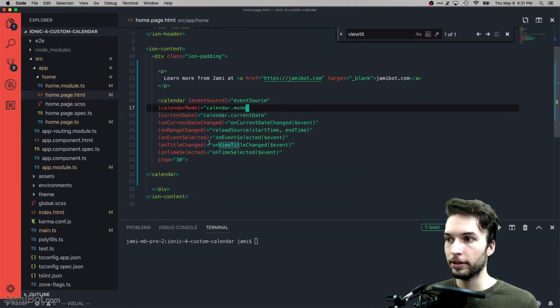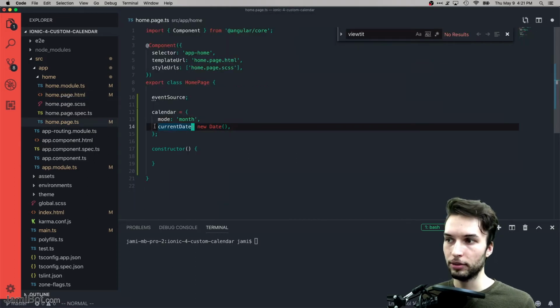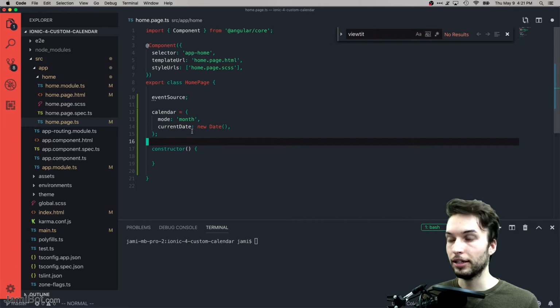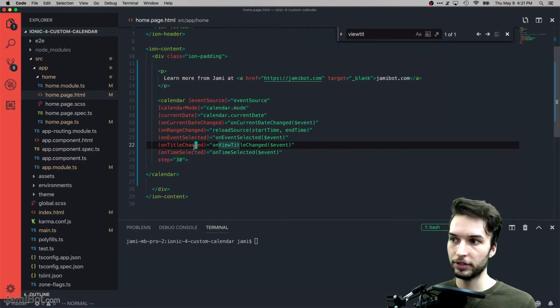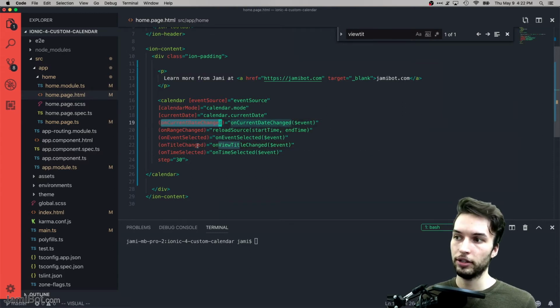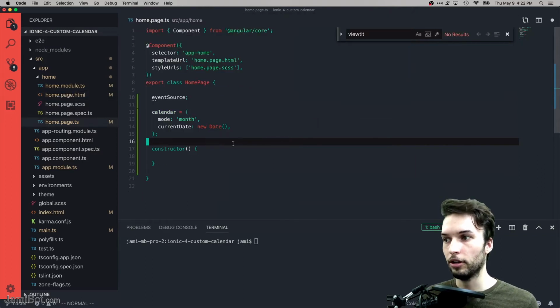And then the current date will also be stored inside of the calendar object. Okay, so that'll just be set equal to a new date, which sets the date equal to today, like the current date and time, actually. And then all these methods for when different things happen, like when the current date in the calendar changes, or when a range is selected inside of the calendar and so forth. We just need events for all of these if we want to listen to when those things happen.